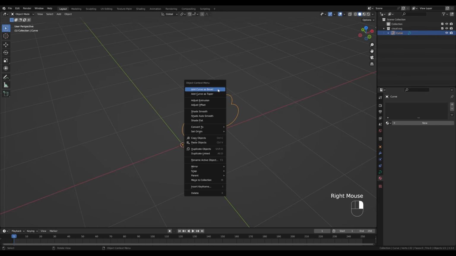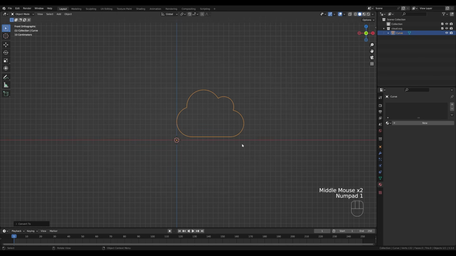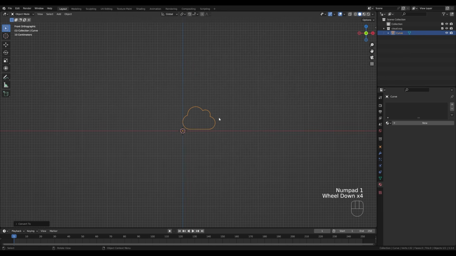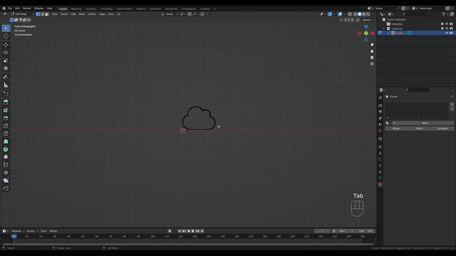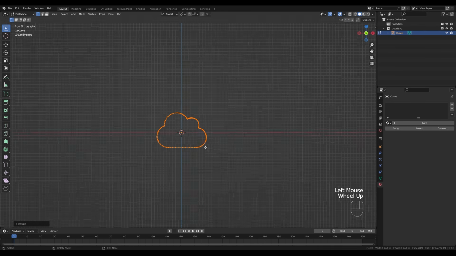And now we can just right click and choose convert to mesh. And let's now go to the front view by pressing 1 on the numpad, and we can make this a little bit larger. So let's go into the edit mode by pressing Tab. Let's press A to select all and press G and move it here so the origin point is in the middle, and let's scale this up a little bit, something like this.